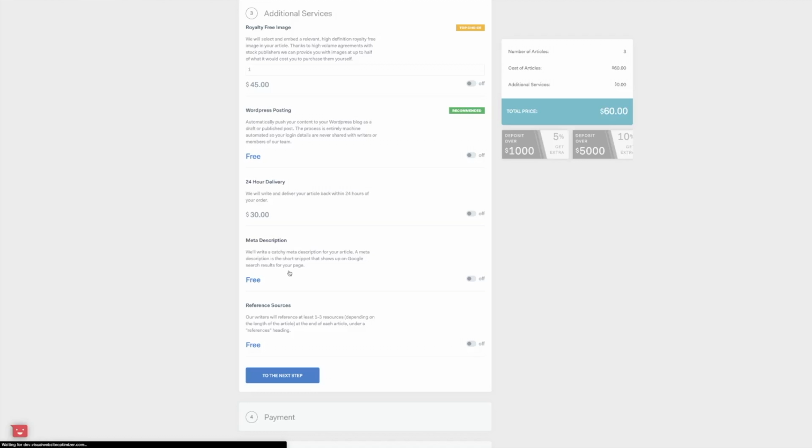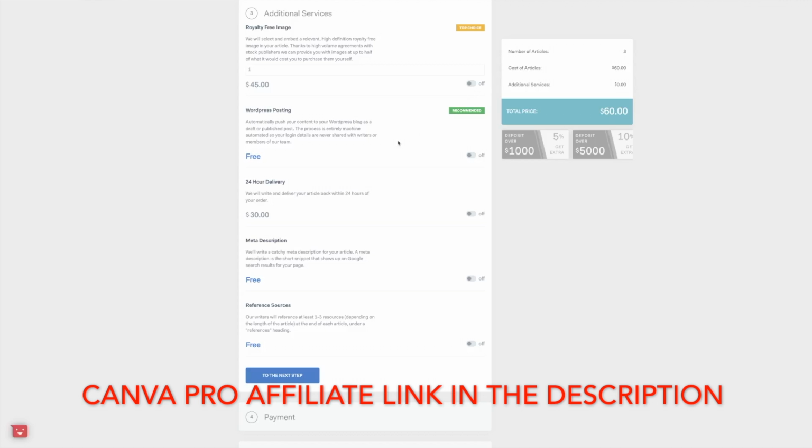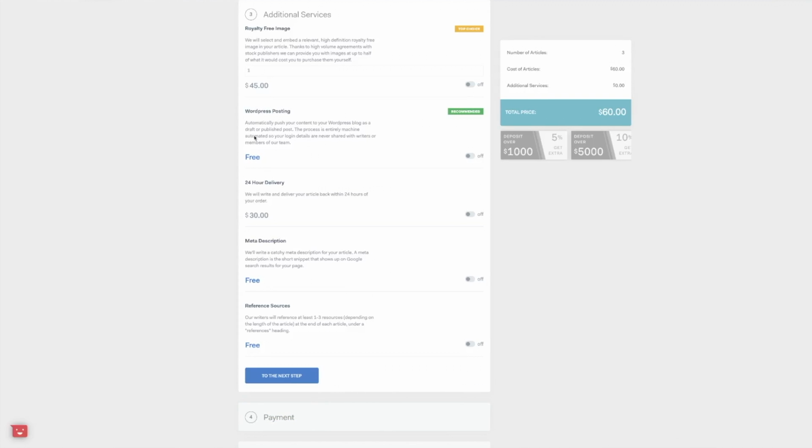Then you have some other options. So you can have some royalty-free images. You can switch that on or off. I'm going to leave it off because I get all my images from Canva Pro and from Adobe Stock Images. And then you have the option for posting it directly onto your website. You simply add your website URL and they can connect to it and they will post it into your drafts for free. In this case, just as it's a demonstration, I'm not going to do that.